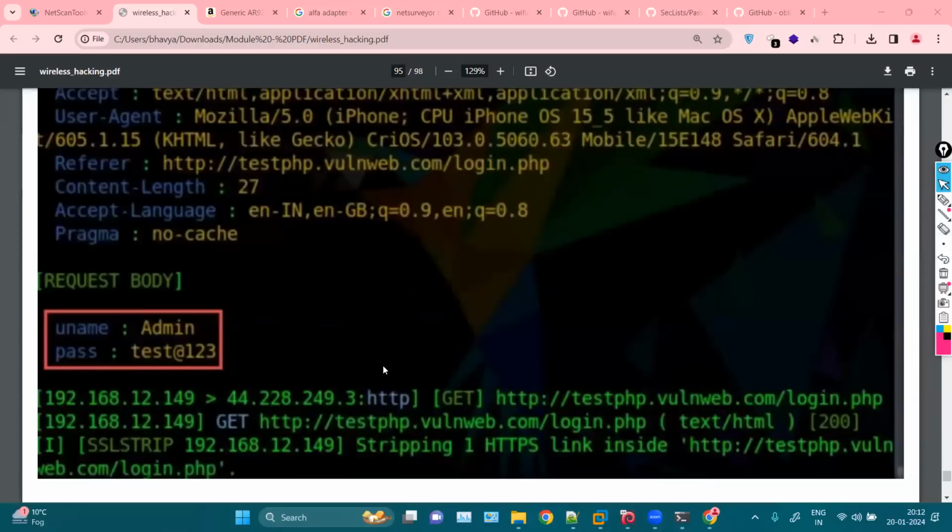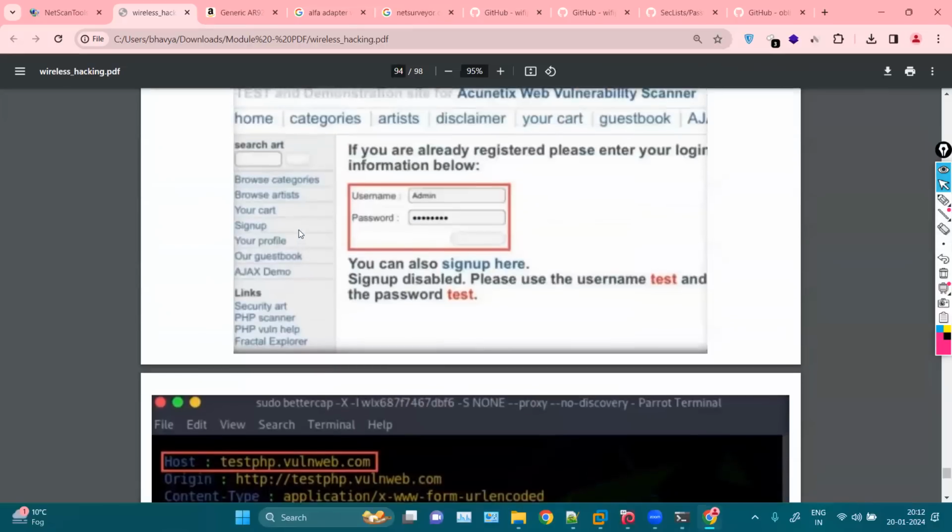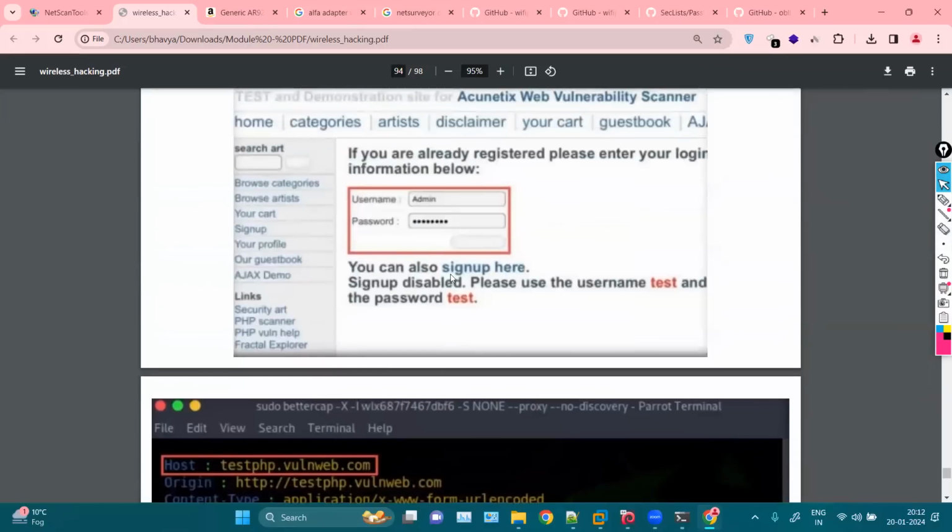So that is why we always say don't use any free internet in public areas, like public Wi-Fis.